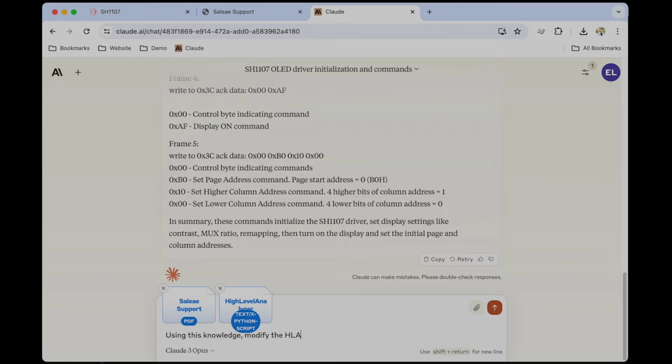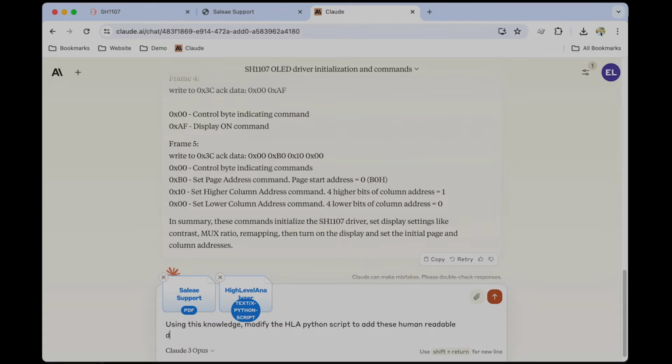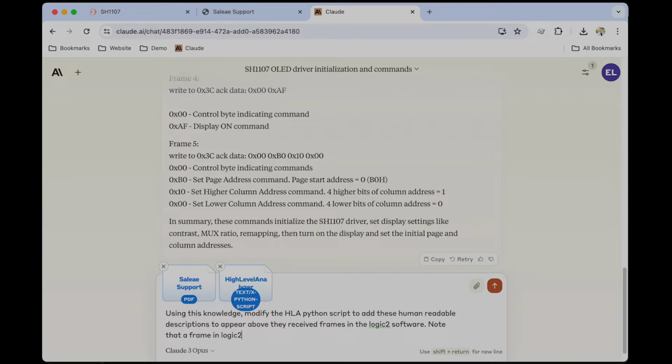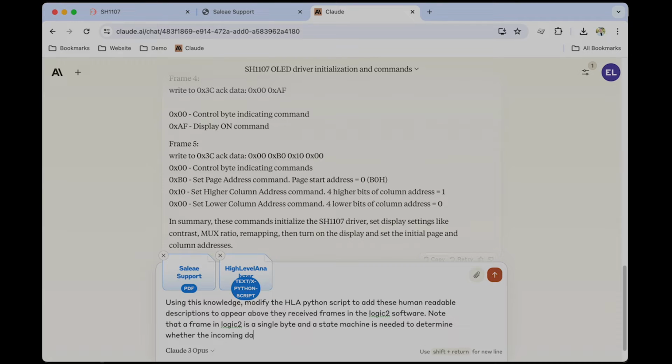modify the HLA Python script to add these human readable descriptions to appear above the received frames in the Logic 2 software. Note that a frame in Logic 2 is a single byte and a state machine is needed to determine whether the incoming data is a control byte, command, parameter or data.